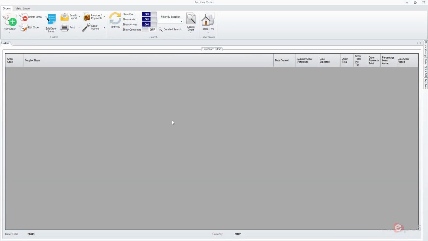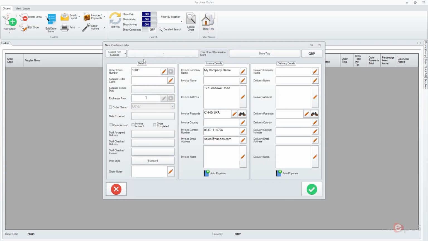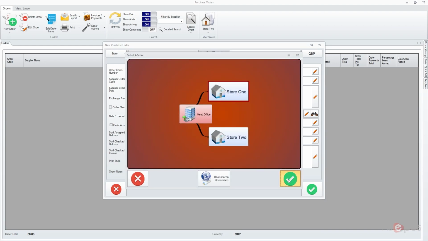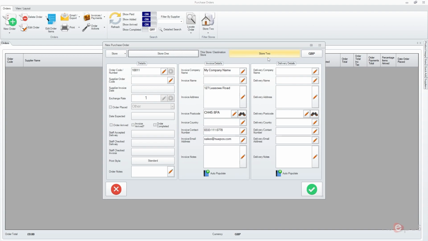Another type of example of reordering from multiple stores could be store 2, being a smaller store, wants to order directly from store 1. So in this scenario, I'm now on store 2 at the moment, okay? I'm going to say new order, but instead of ordering from a supplier, I'm going to order from a store. And the store I'm going to order from is store 1. So this is store 2, we're ordering from store 1.